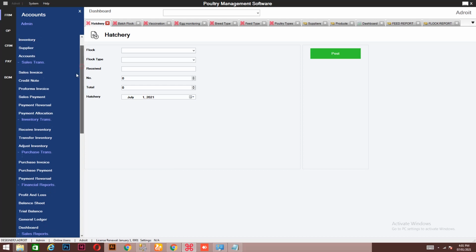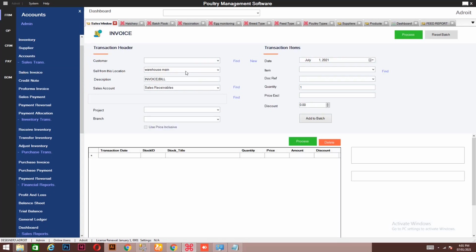Okay, so let's see. This is the sales window. That's the POS, where if you want to sell any of the eggs to your customers, you choose the quantity. Maybe you are selling 10, so the price has already been set. Once you enter the inventory over here, you set the price. So once you come here, it will populate. You don't need to enter unless you want to edit it. You can edit it to any figure that you want, any amount. Then you add, then you process.